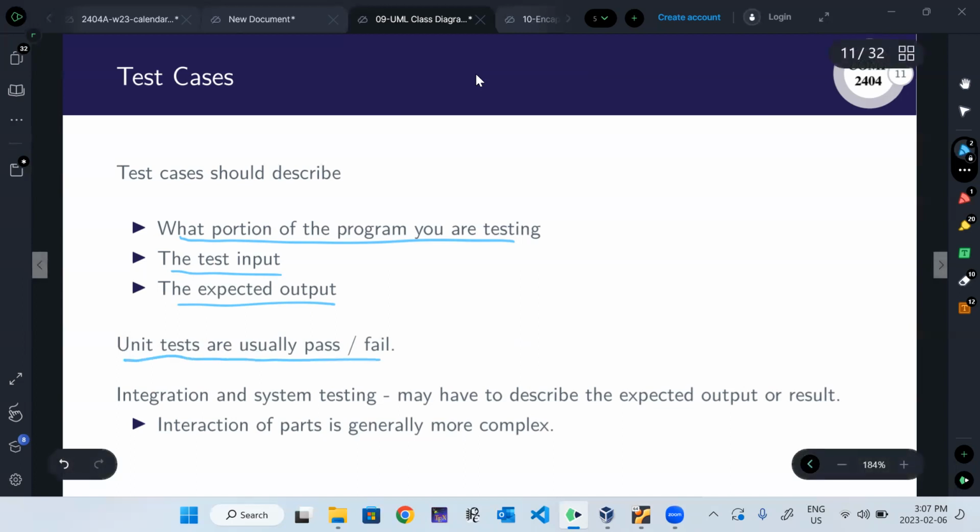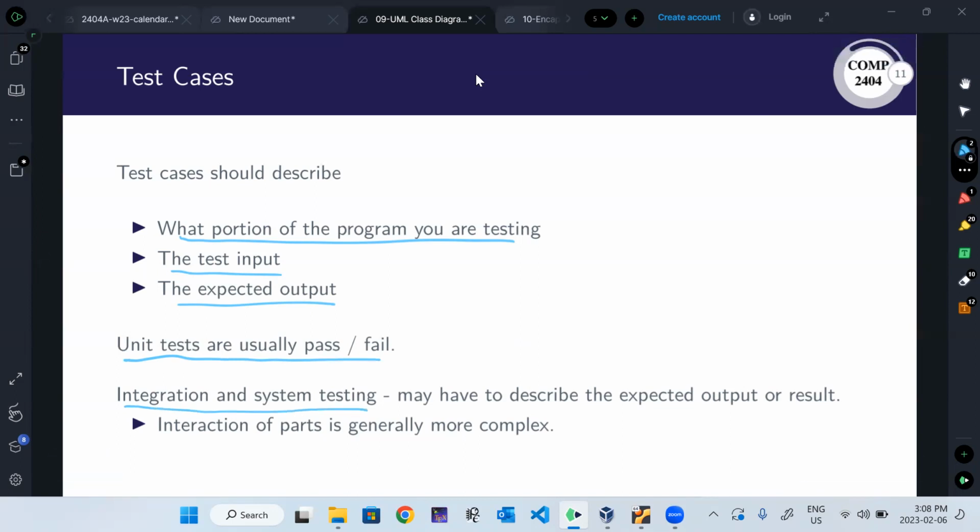Unit tests are usually pass/fail. Integration and system testing are more complex. So in assignment 2, there's some automated testing, but then there's some that is manual testing. So you can inspect the code, and the TAs are going to inspect the code when they run it.